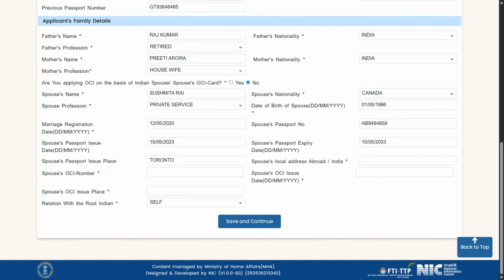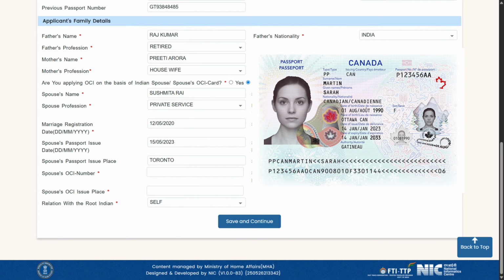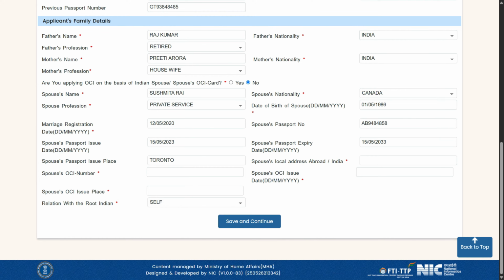Then spouse nationality. Here there is a confusion when both are applying for OCI together, where the citizenship has changed. The moment you have taken the oath and you have the certificate in hand, even if you don't have your passport from the country where you have the citizenship, you have to choose the current nationality. Once you choose that, date of birth from the passport of the spouse, which would go as an additional document as an attachment. Then marriage registration, again the date in this format.